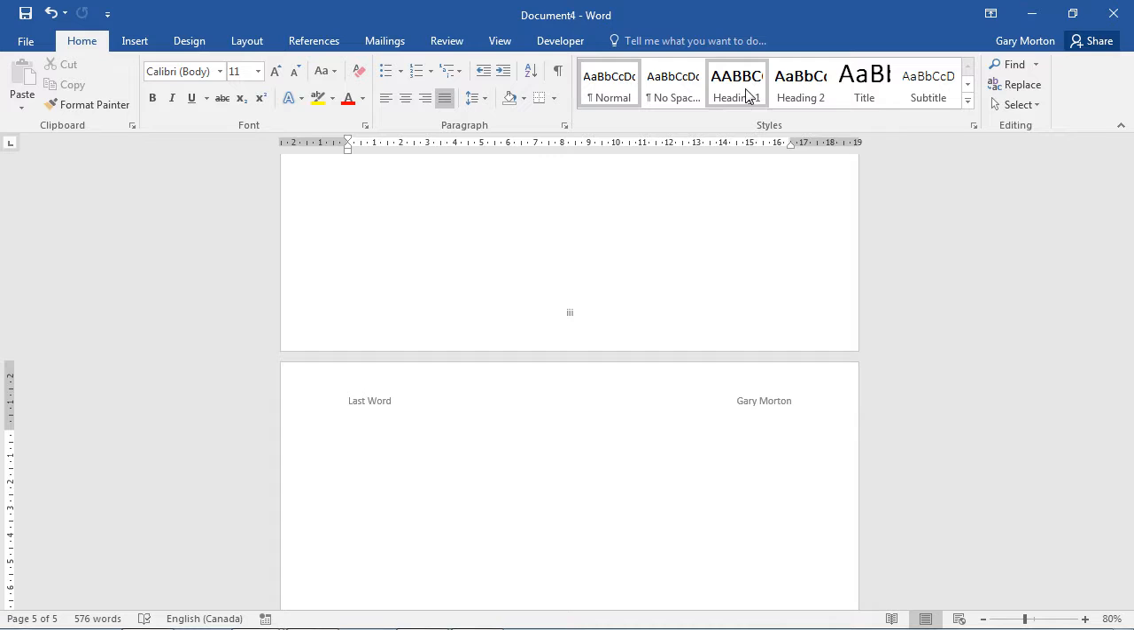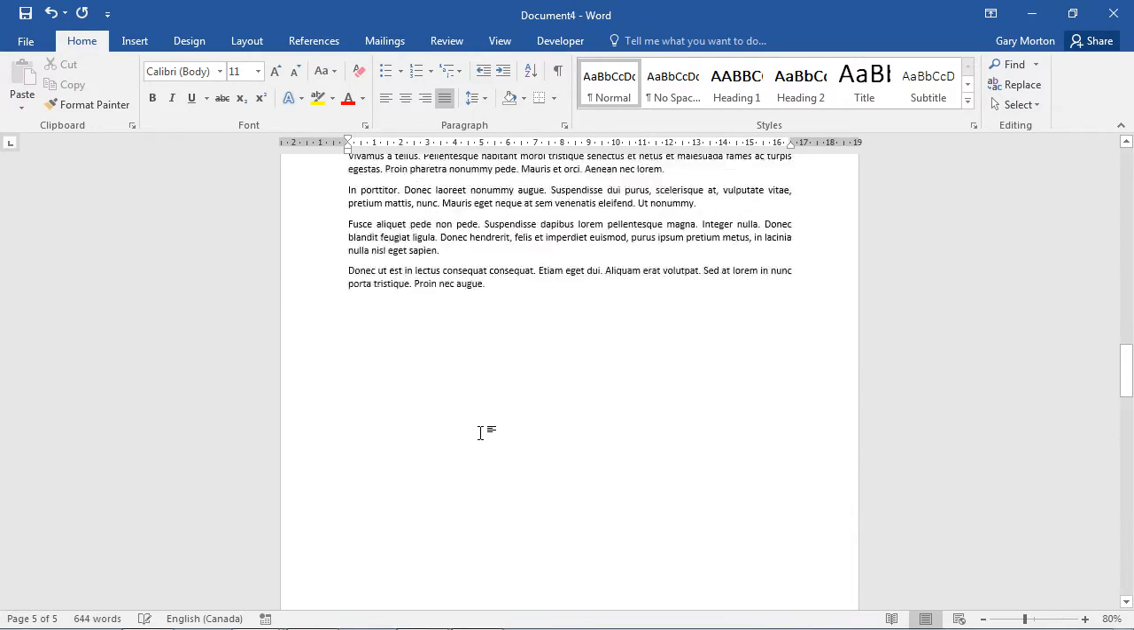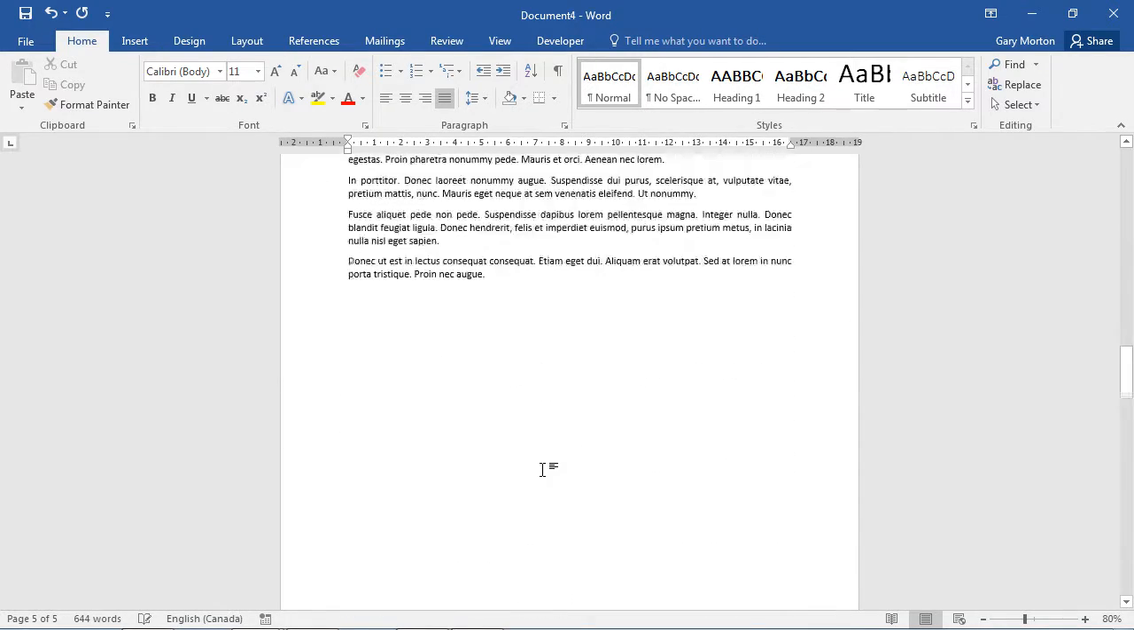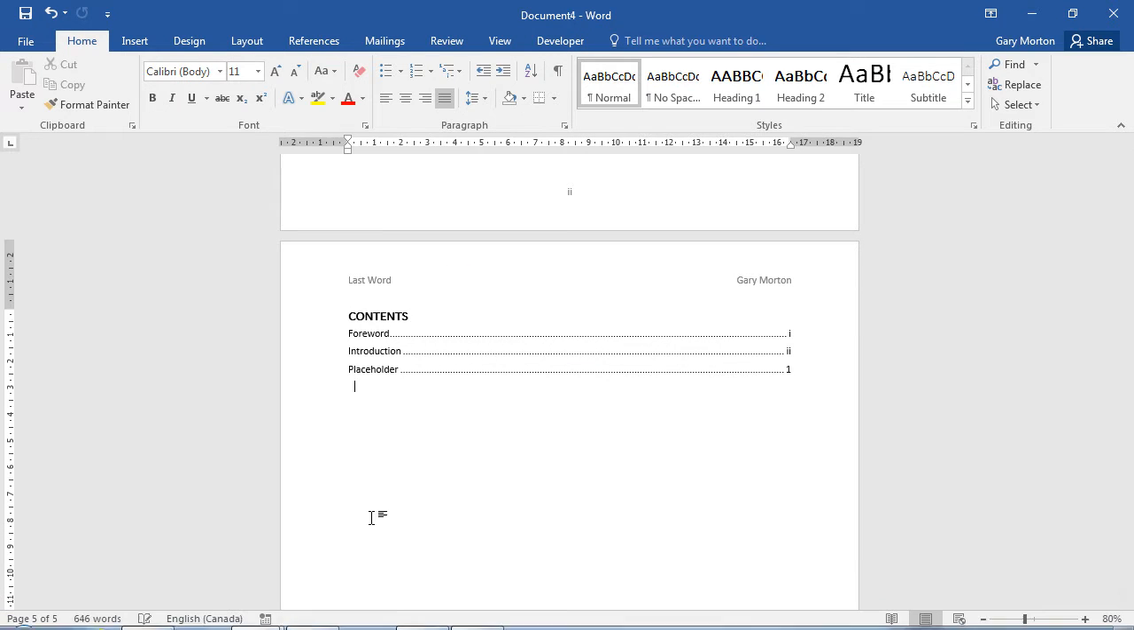So here let's just insert a placeholder so we can make sure that it shows up properly in our table of content. So select heading 1. Insert something there. Go back up to our, whoops, I went way past it. Table of content and update it. Be sure to select update entire table because we've added sections. There we go.